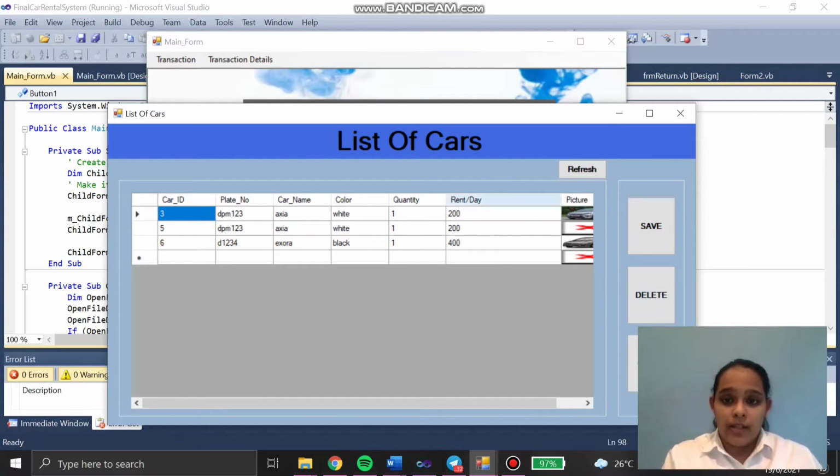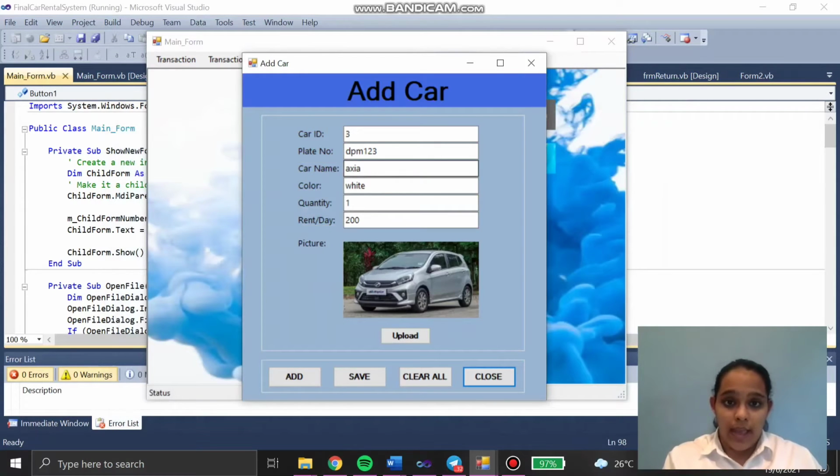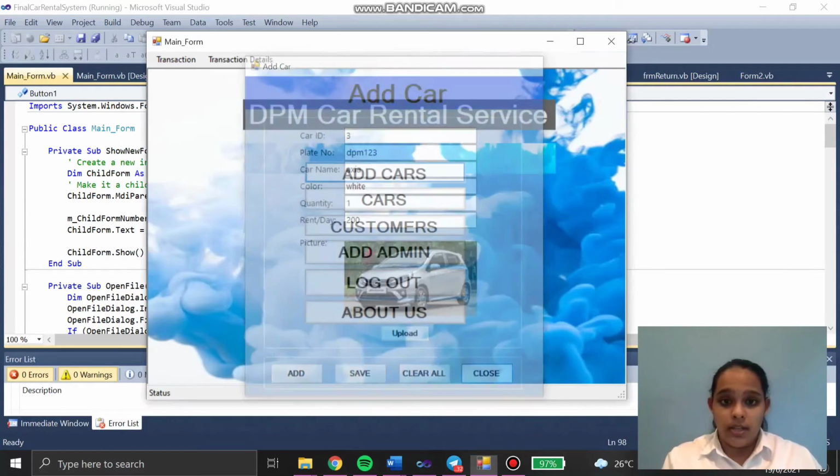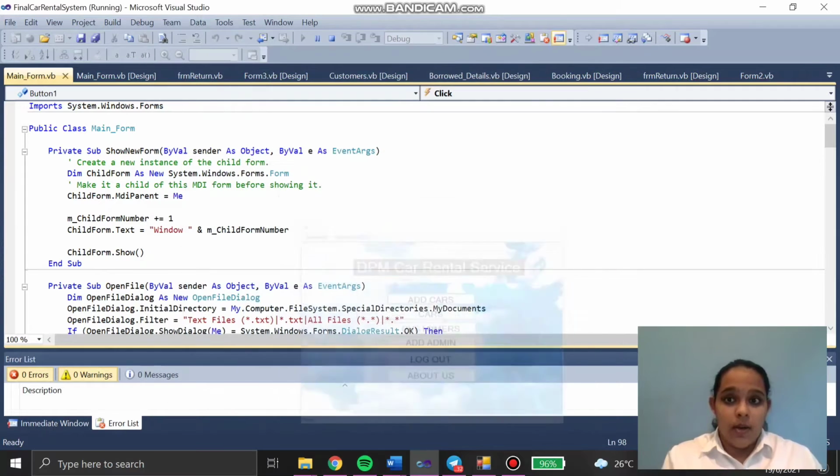So the list of cars, as soon as I uploaded and filled out the details for the add cars, these details are co-associated with the details for the cars button over here. So as you see, for the main form, I would like to talk about the main form coding first. So main form is the coding you have seen.